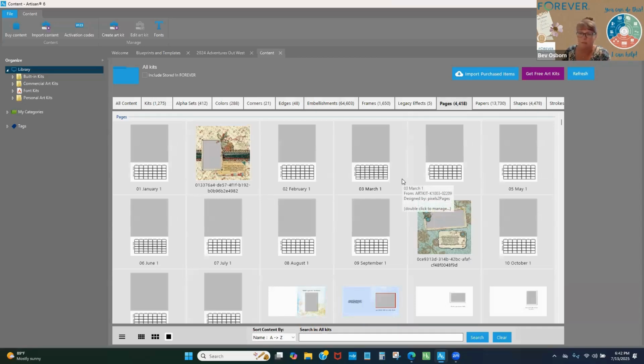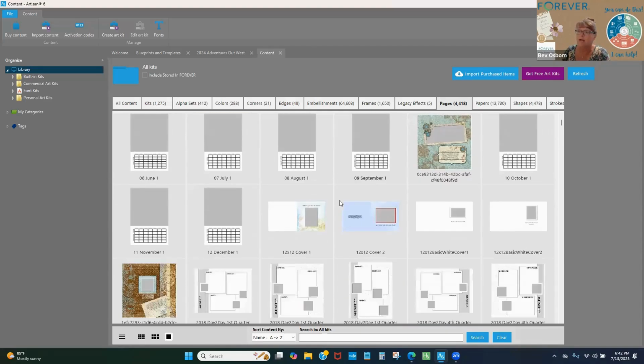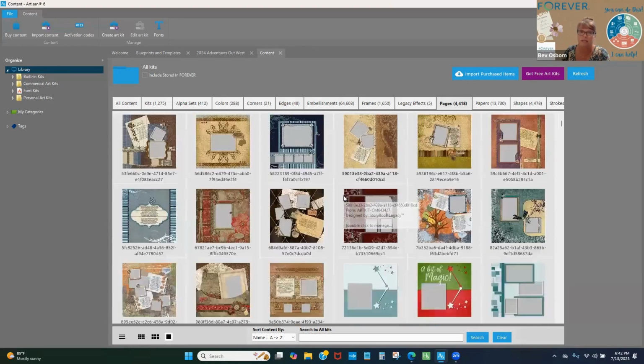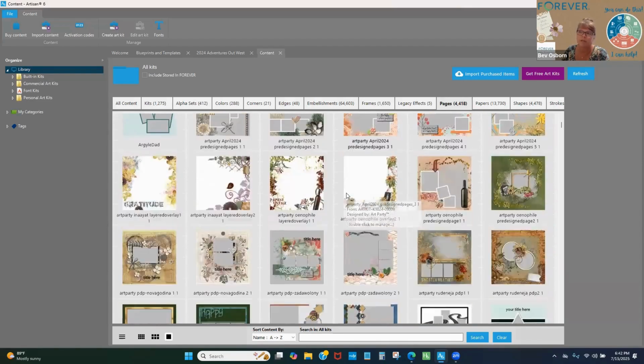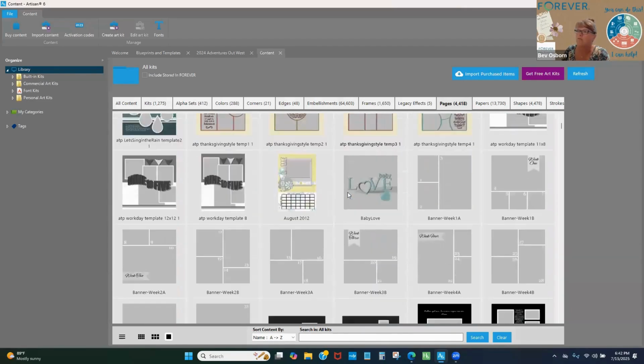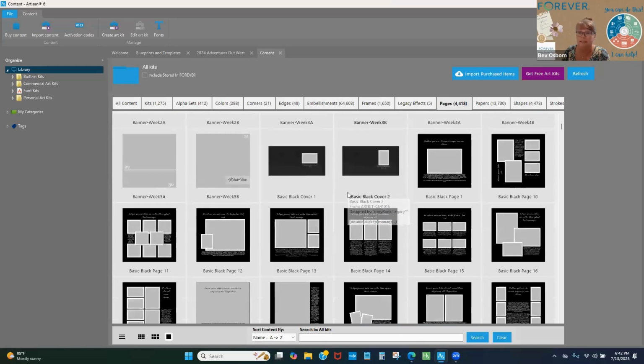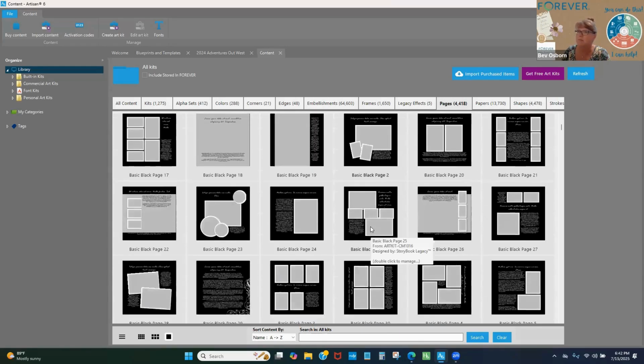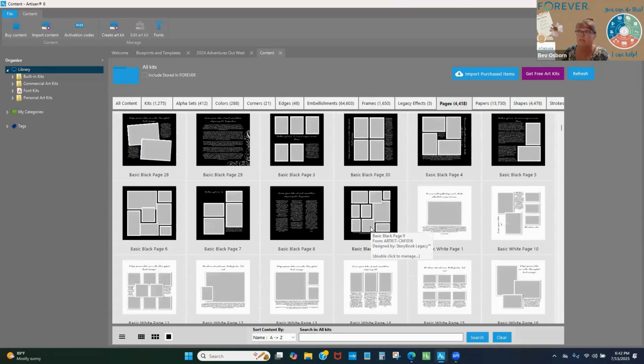And typically, when I'm working on a project, I have Artisan pulled up and I will leave this tab open so that I can scroll through and see what I might want to use next. Or if I want to look more quickly, this seems to be the easiest way for me to do it.